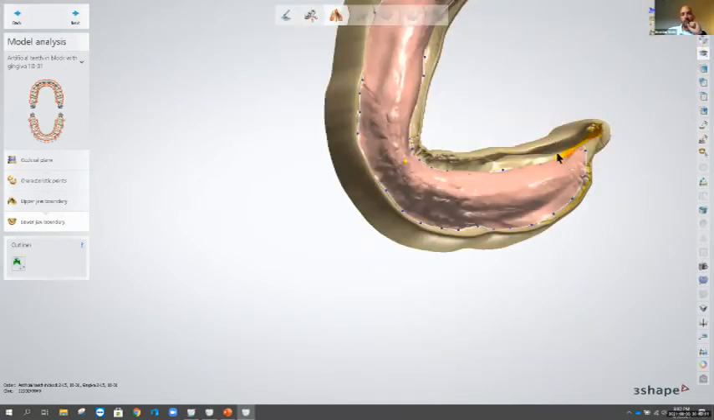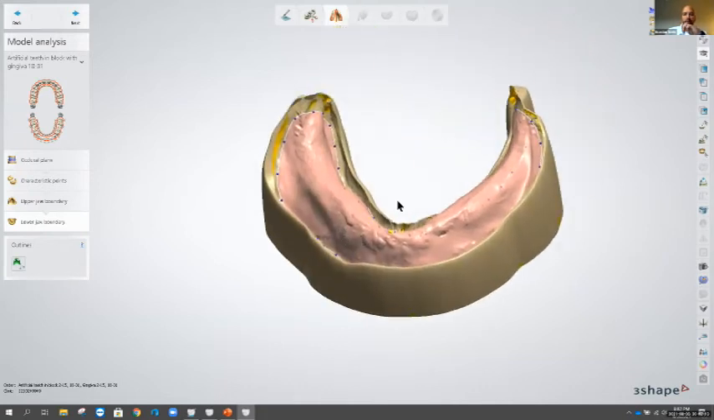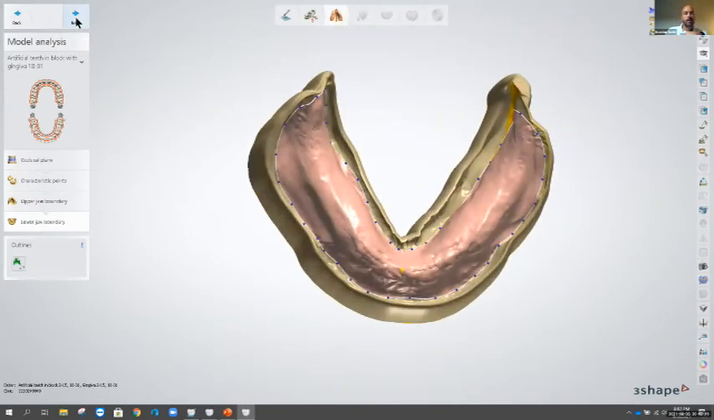Then that will generate my pink wax there. So that signifies the base plate. Then I can go next, and it's going to take me to my block out step.